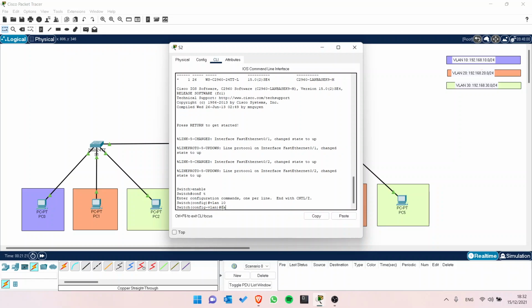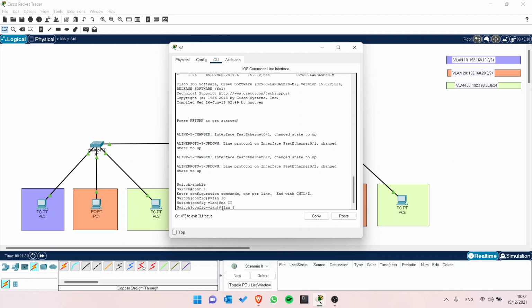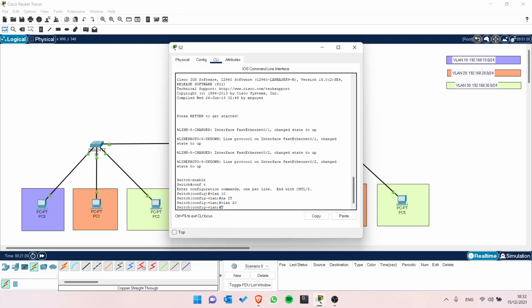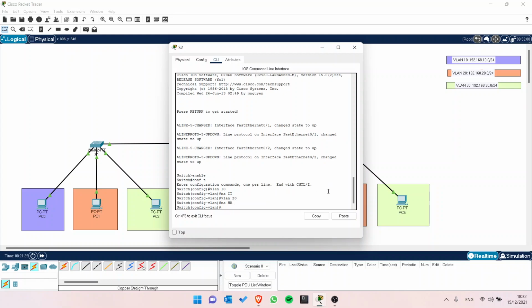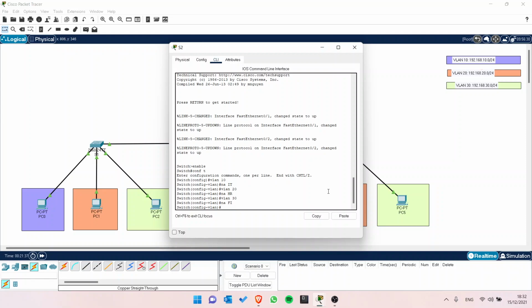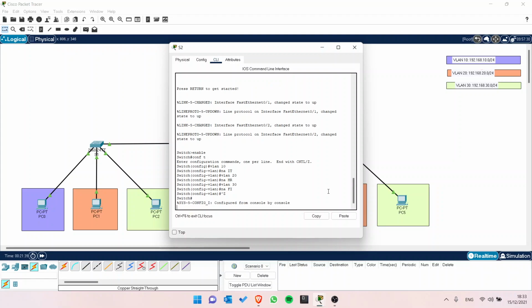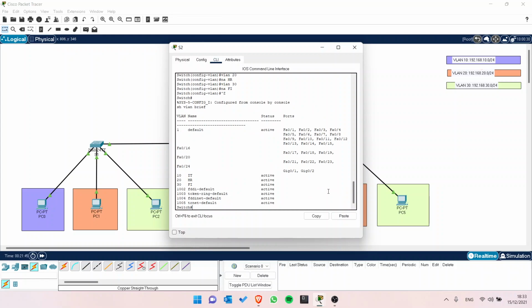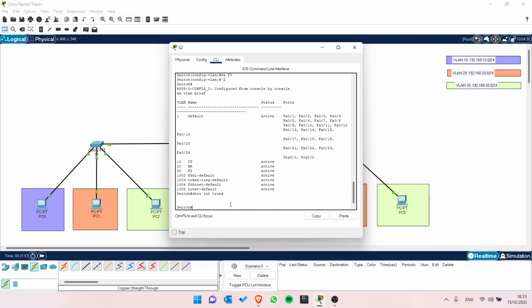VLAN 10, name it IT, VLAN 20, name it HR, VLAN 30, name it Finance. Alright, we'll go back and show VLAN Brief to see that we have configured it correctly. Alright, we have done so, and now we can show interface trunk to see the interface trunks that we have. Right now we have none.